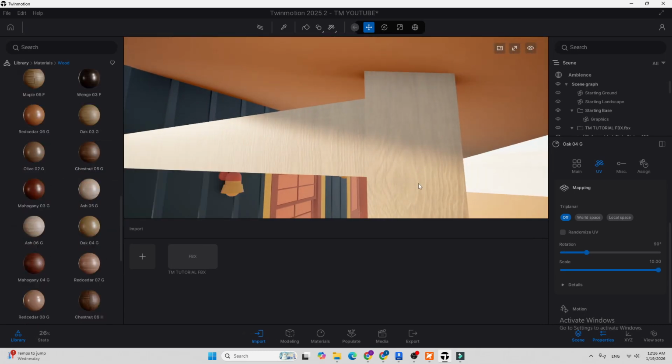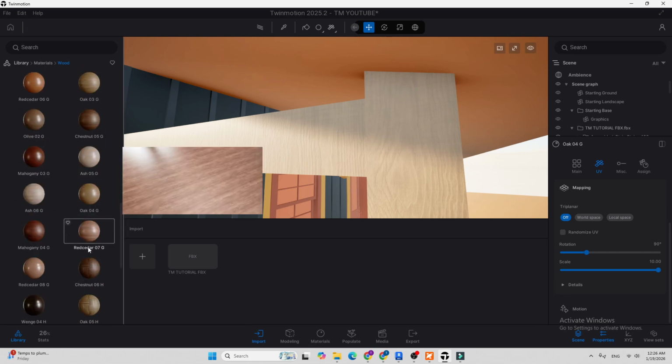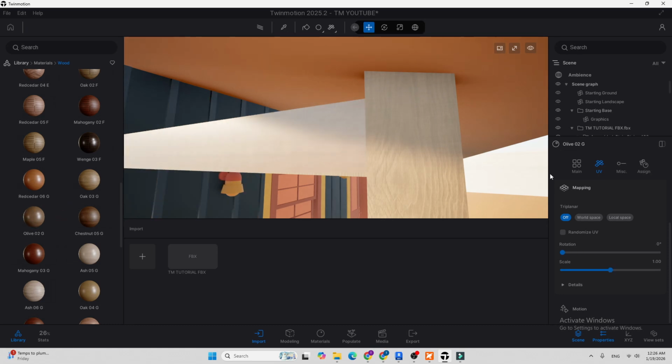So I'm going to change this wood beam into white. Let's change it into apply to object, and let's find, let's not Olive 2G, yeah, whatever.